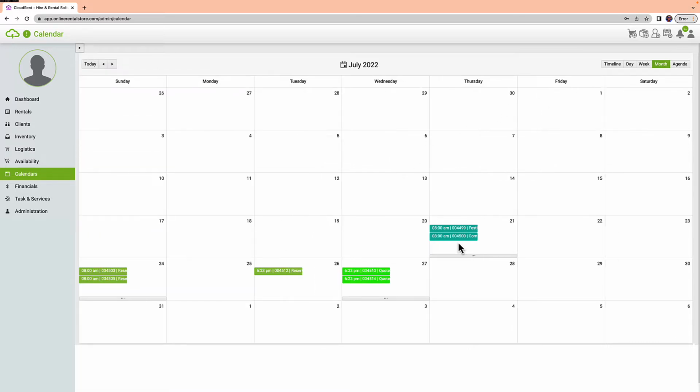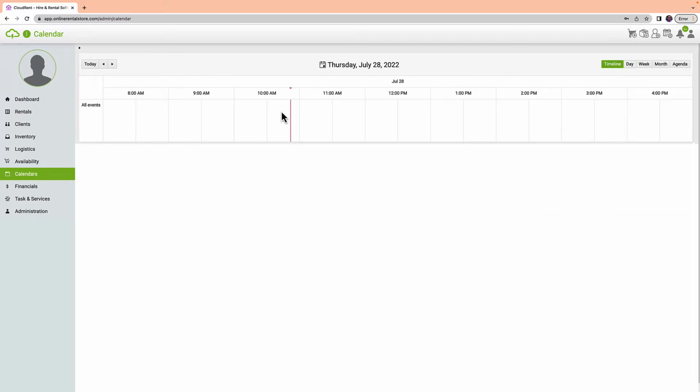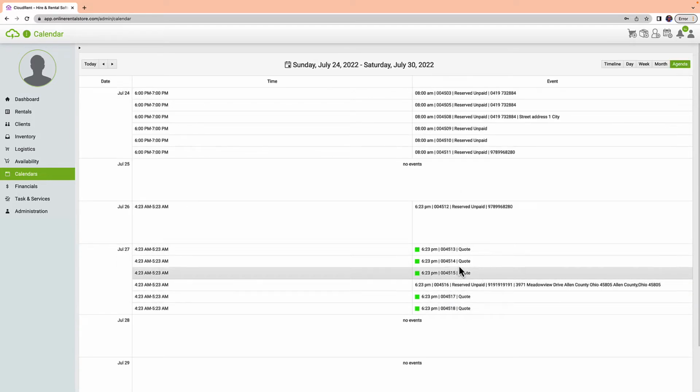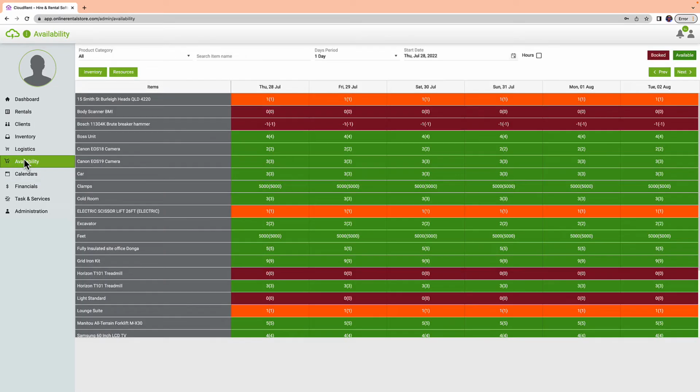But the calendars, you have the monthly view, you have a weekly view, a daily view, also a timeline view, which will just show you today and all your events. And then the last tab would be an agenda view. So we can see on the 27th, we've got 7 jobs. And here they are.